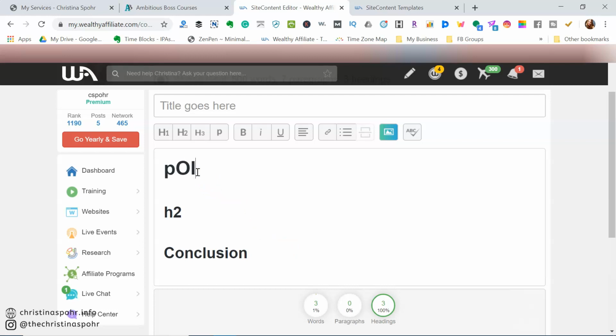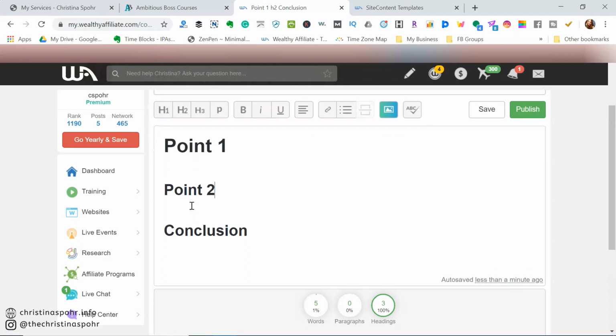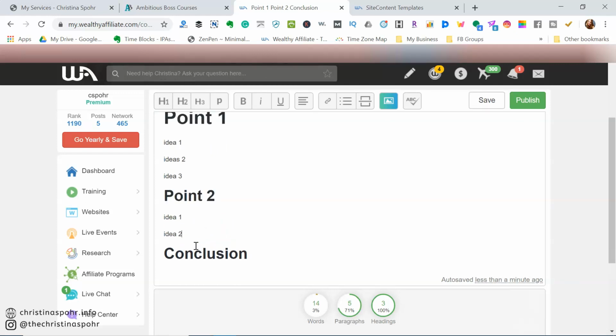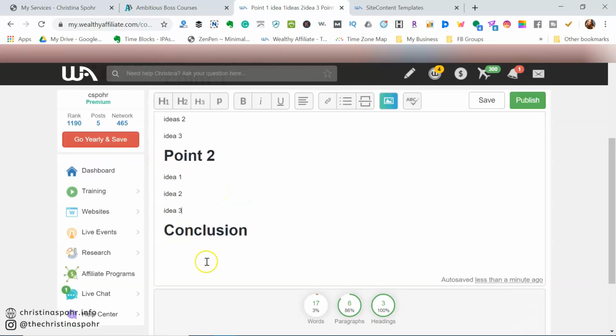So point 1. Then you have point 2. If you have a point 3, do a point 3. But if not, then you have your conclusion and sum it up. Under these bullet points, I'll maybe put idea 1, under this point idea 2, idea 3. You could have more ideas under that bullet point. Then here I'll do the same thing. Idea 1, idea 2, idea 3. So I would literally just outline everything and put my points in there and then do the conclusion.